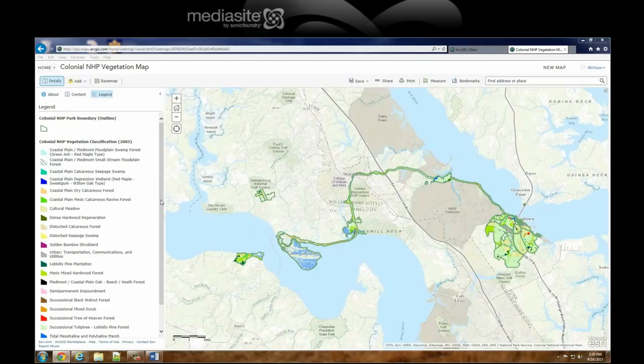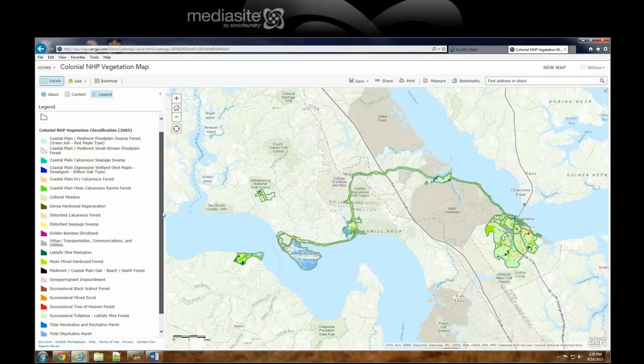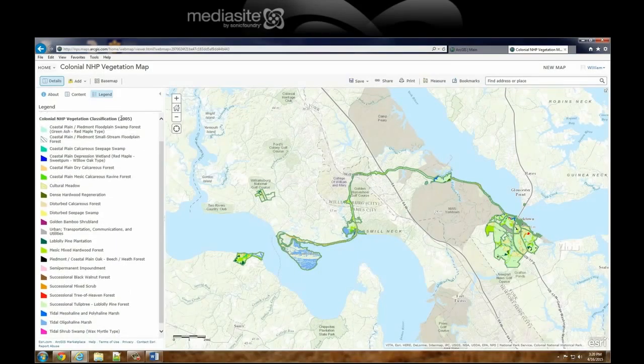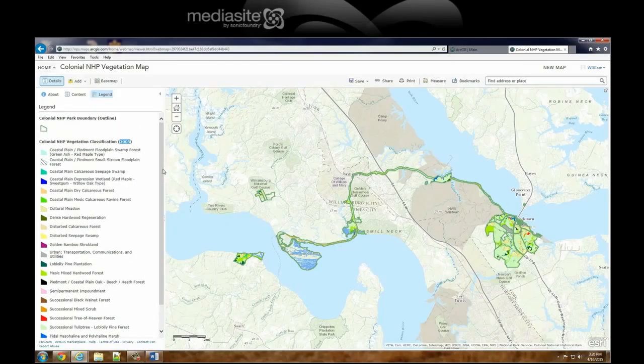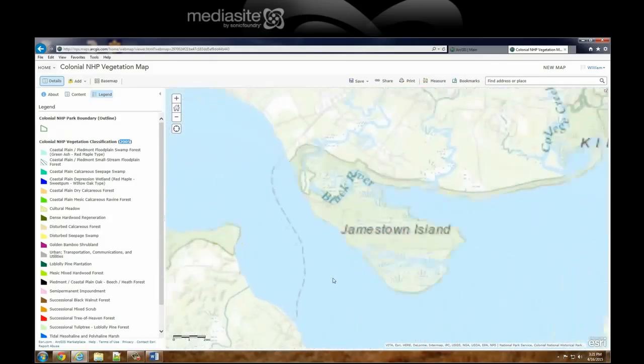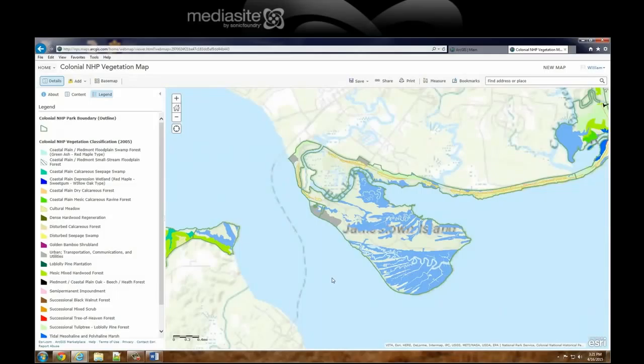We've got a legend here. We've got the park boundary. We've got the vegetation classification from 2005, and that's what we've got here in the veg map. Let's zoom in. I'm going to hold the shift button down, and then draw a box around Jamestown Island with my mouse. And you can see that I've zoomed into the Jamestown area.